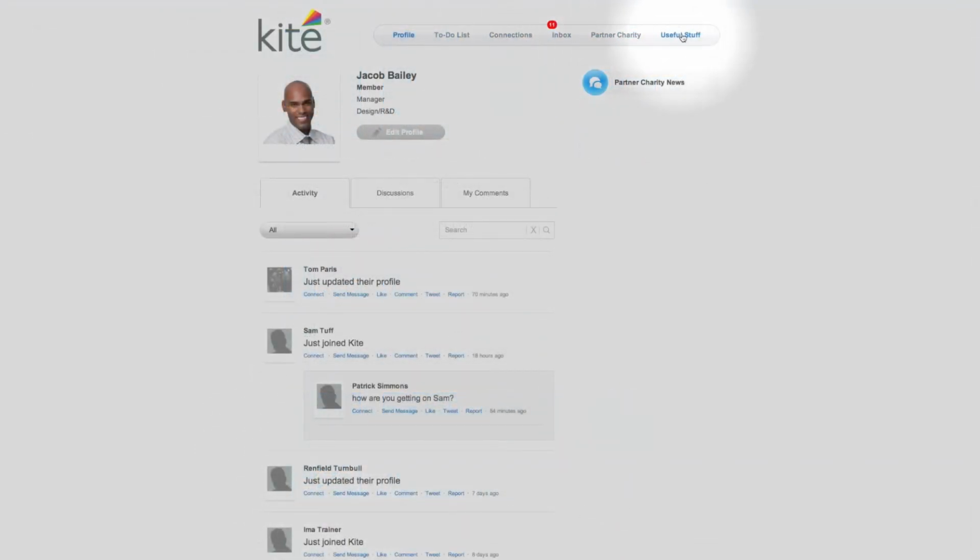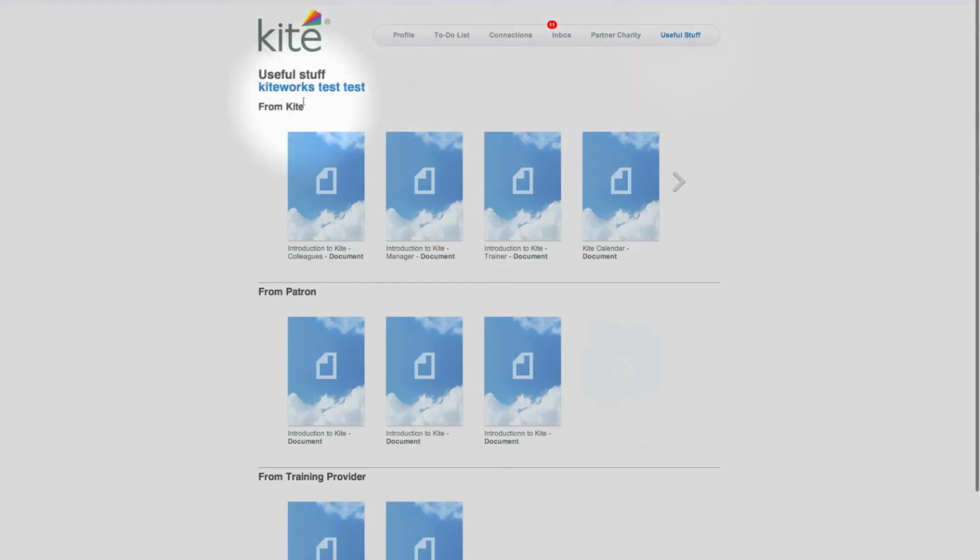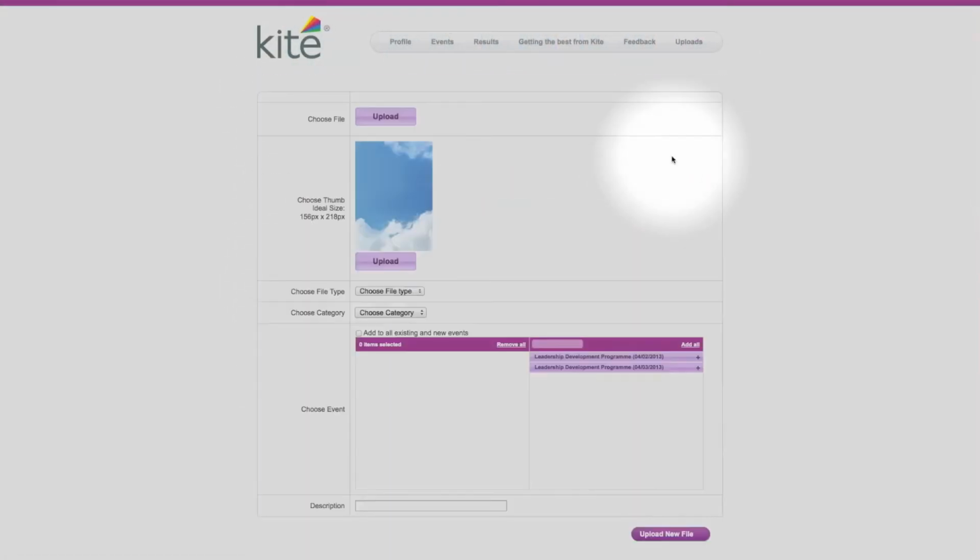When learners and their managers use Kite, they will have access to a function called Useful Stuff. You can make any of the materials in Getting the Best from Kite or your own supplementary training materials available to them in Useful Stuff by clicking the Upload button.